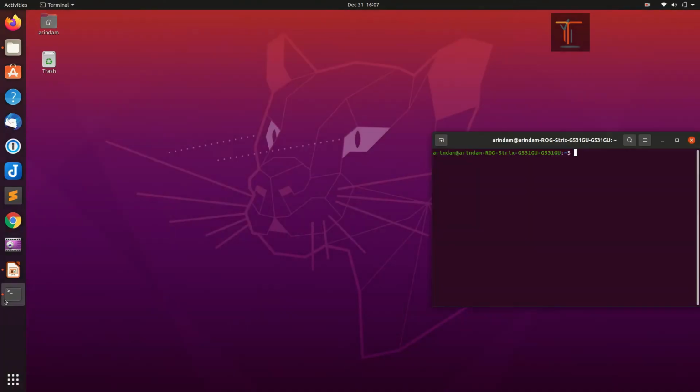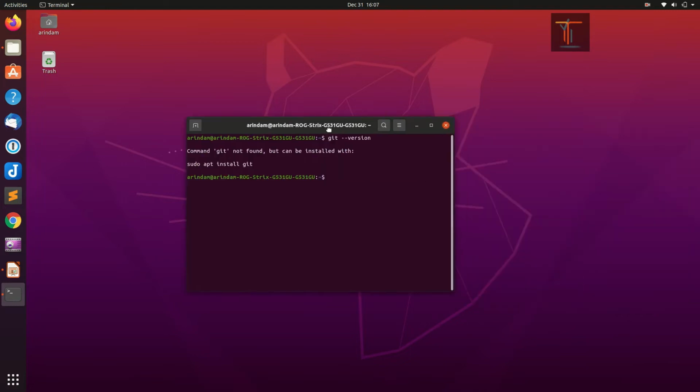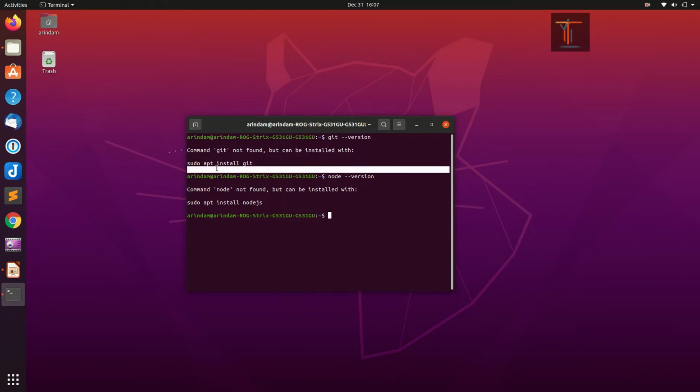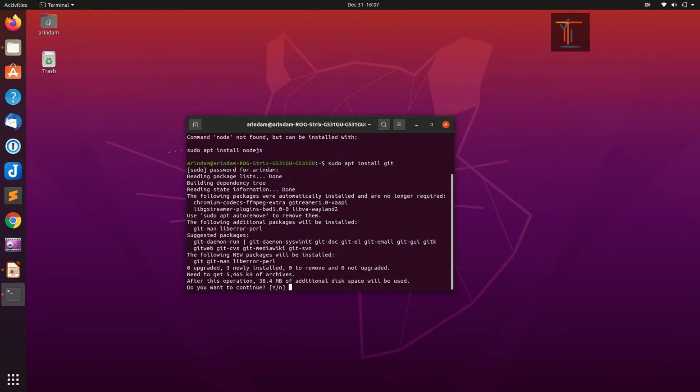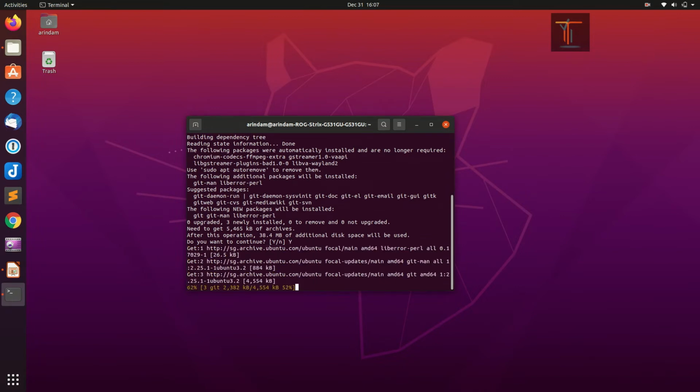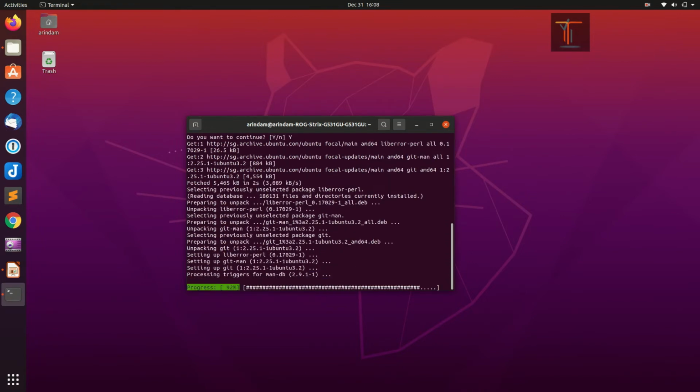I'll first open the terminal and check if I have Git installed on my PC. As you see, I do not have Git installed. I will check the Node version, and I do not have Node as well. For installing Git, the instructions are already there. It's pretty straightforward. All you do is sudo apt install git, and I will just install Git for you. It will take a couple of seconds and Git should be installed.